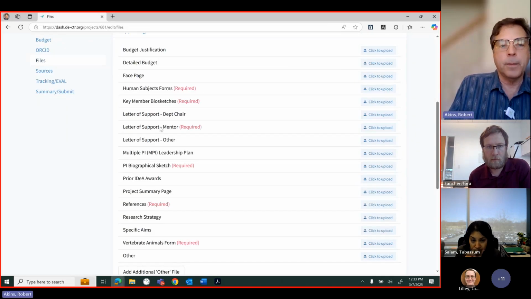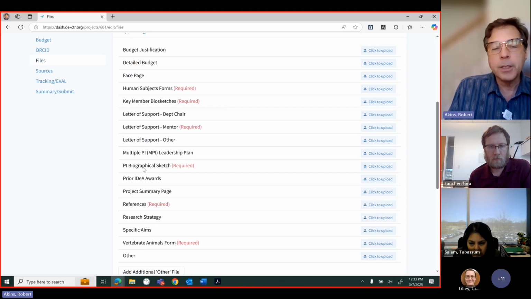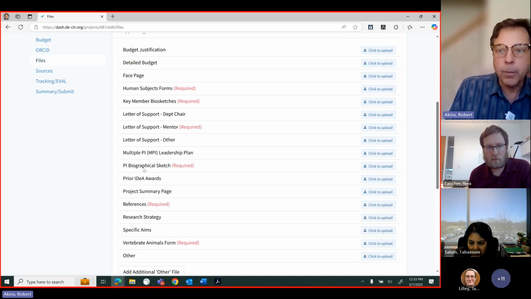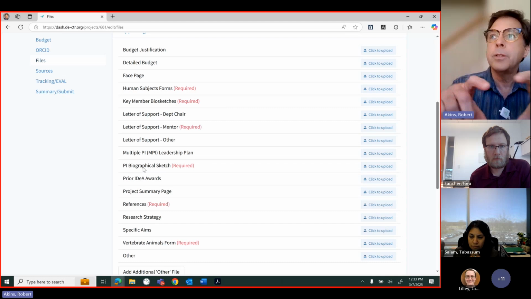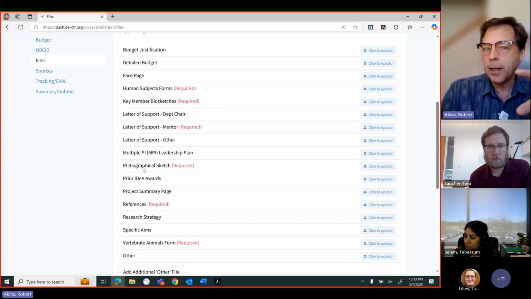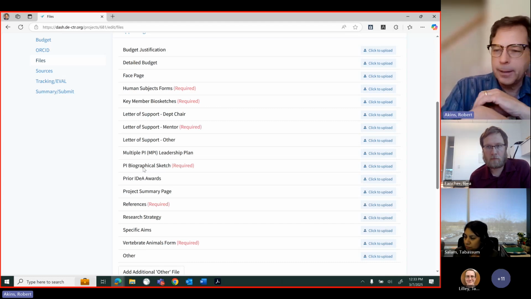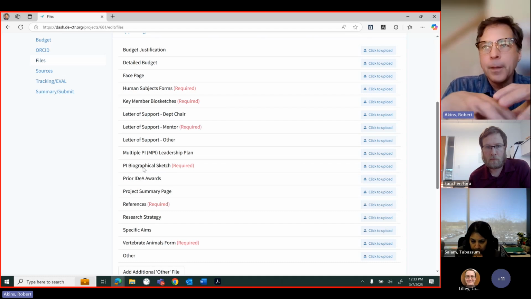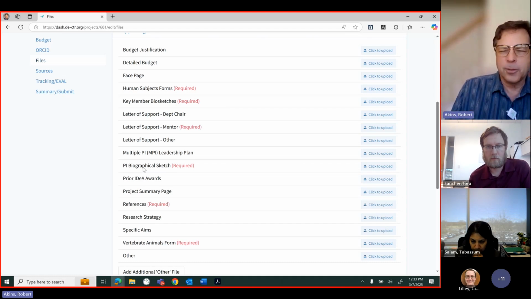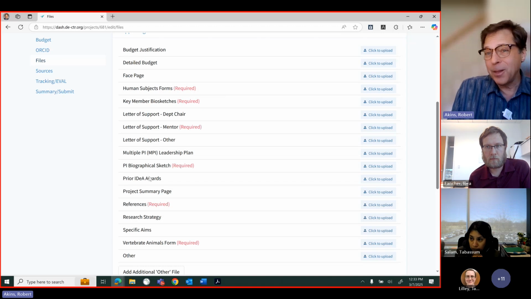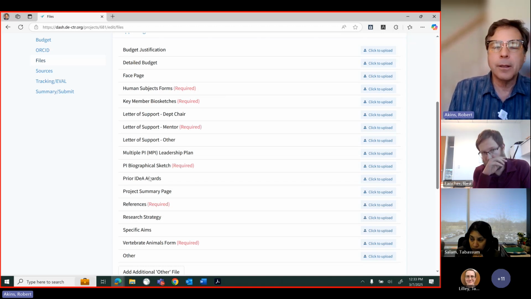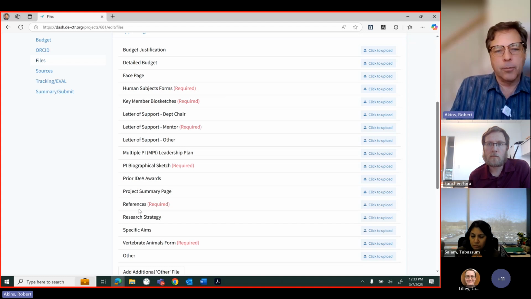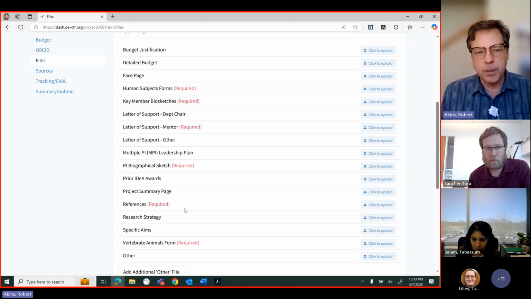Letter of support from your mentor, your bio sketch, which has to be specifically formatted. There's some language in the RFA about what's called My Science CV. We'll talk about that at the end if we have a few minutes left. That's an interface that NIH has been working on for a decade, that they're going to start requiring investigators to use to generate their bio sketches. Your references cited gets uploaded as a separate document.